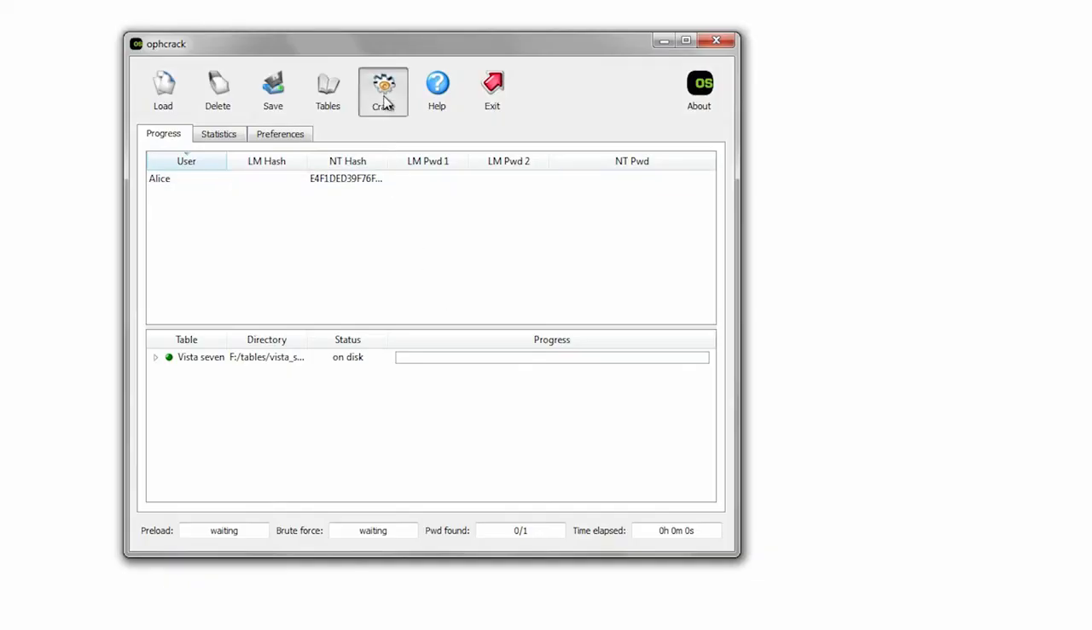At this point, we're ready to go. All I need to do now, having pointed the rainbow tables into OffCrack and loaded the hash that I want to go after, is simply click on Crack and let it run. Now this is gonna take a few minutes, so through the magic of editing, we'll cut over to this, but in a few minutes, watch what happens.